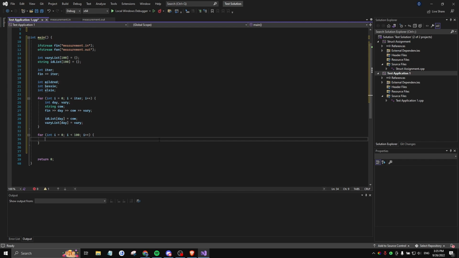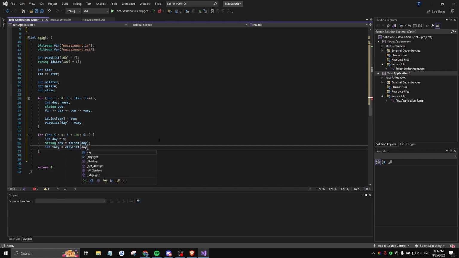Okay, well, I'm gonna keep my code organized. Hold on. Even if this is completely bad practice, I'm gonna just make it as organized as possible. So string cow is equal to ID list i, your day. And then int vary is equal to vary list day.